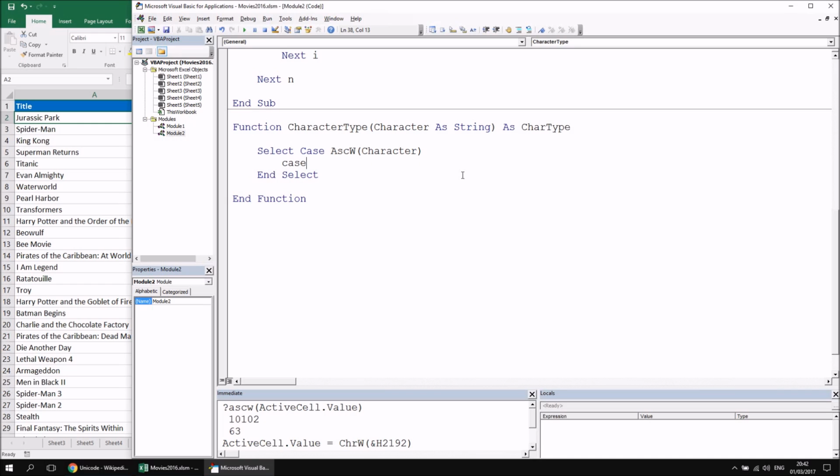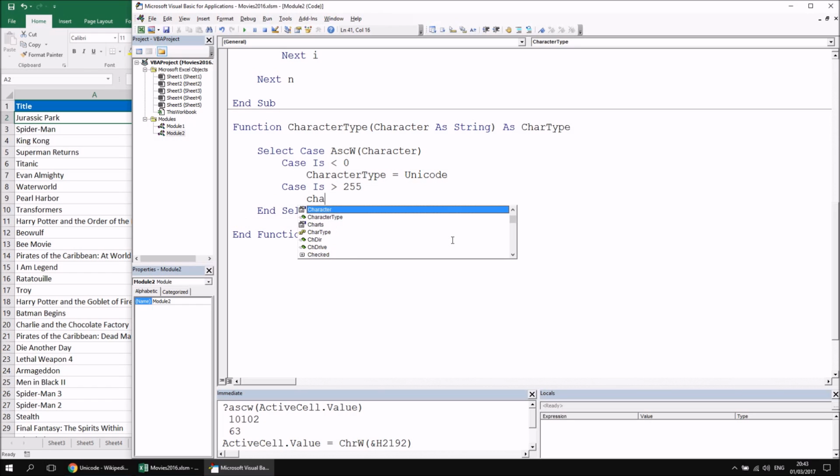So I can write a quick case is less than 0, and then I could simply say character type equals, and the beauty of having used my enumeration as the return type is that I can simply select it from this list nice and conveniently, and that will return the number 0 for Unicode because that's the value that I assigned to it. I can then say case is greater than 255, and then again character type equals, and that will again be Unicode.